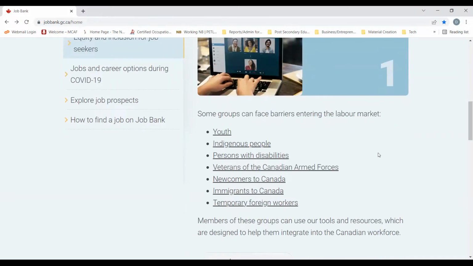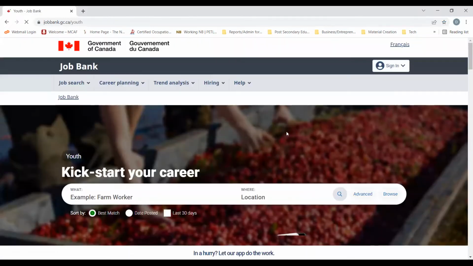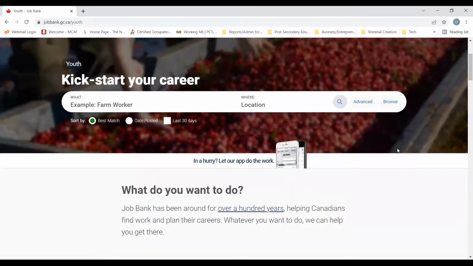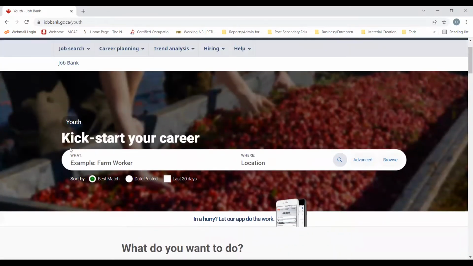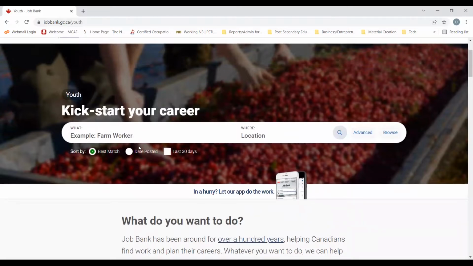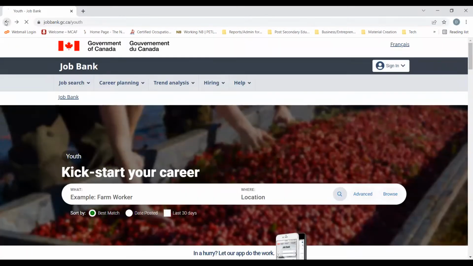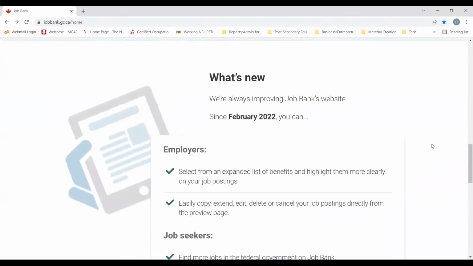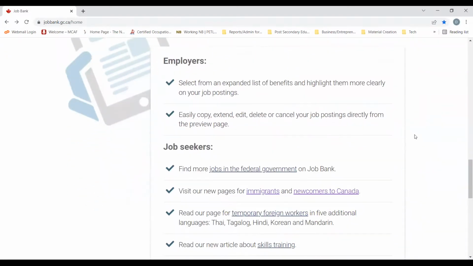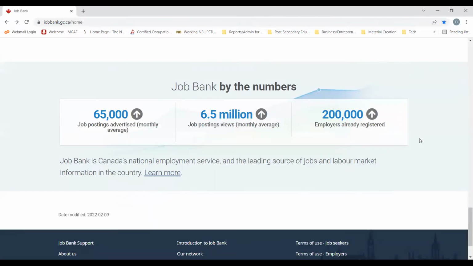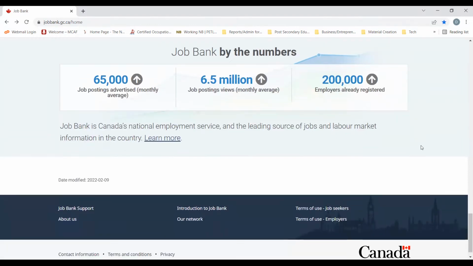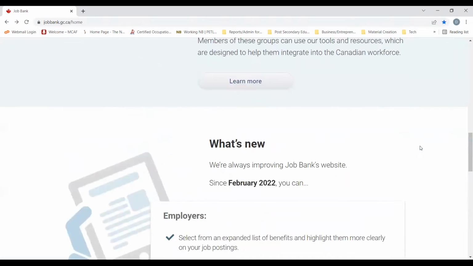And then also we have our youth section right here. So anyone under the age of 30, I believe, would be considered youth. So these particular jobs that you're looking at will be targeted to you. We go back to our main page. So here sometimes they have some news about employment in Canada. This is just some data and some stats on the use of this website in finding employment.